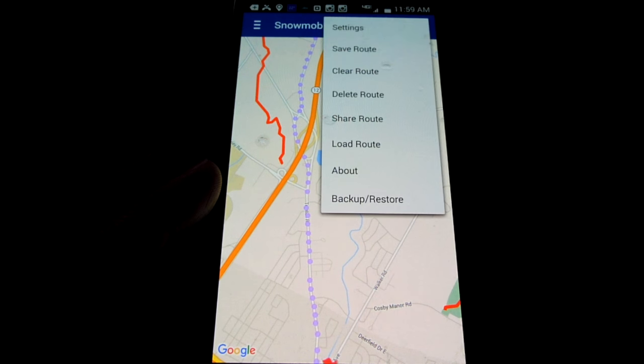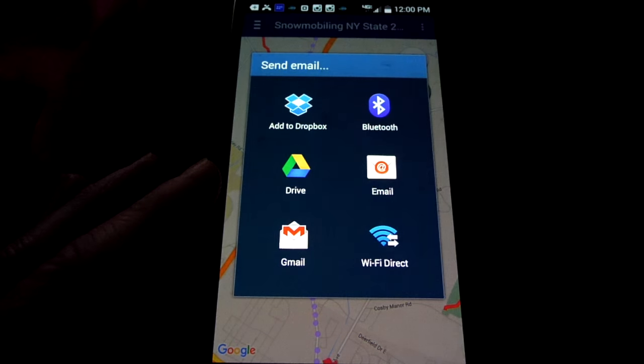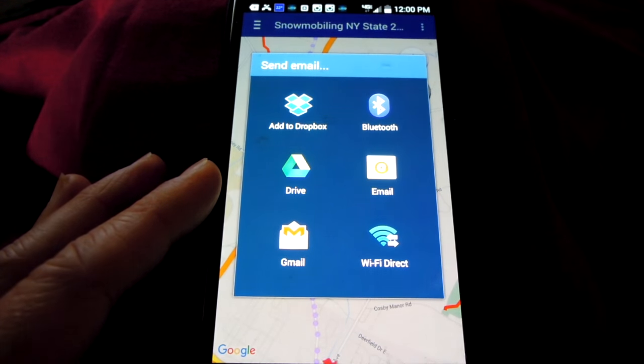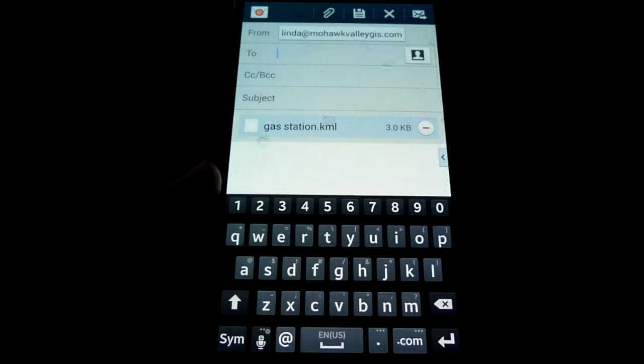Once you have breadcrumbs displayed, you have other choices. You can resave it, you can clear it off the screen, or totally delete it off your phone. And you can also share your breadcrumb tracks. So you can email them either to someone else who also has the app, for instance. They can then open it up and use it in their app.